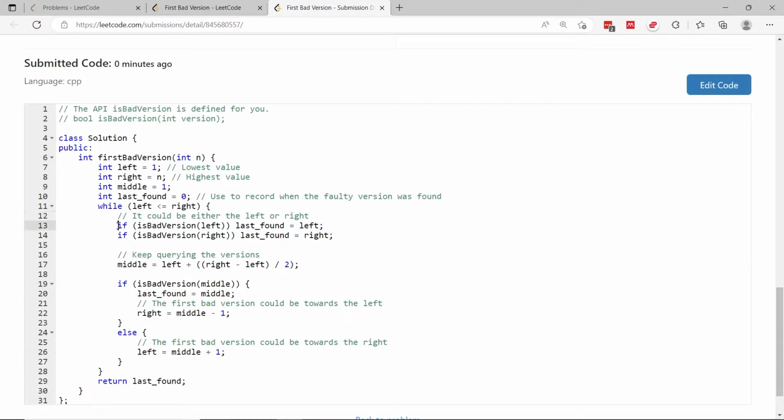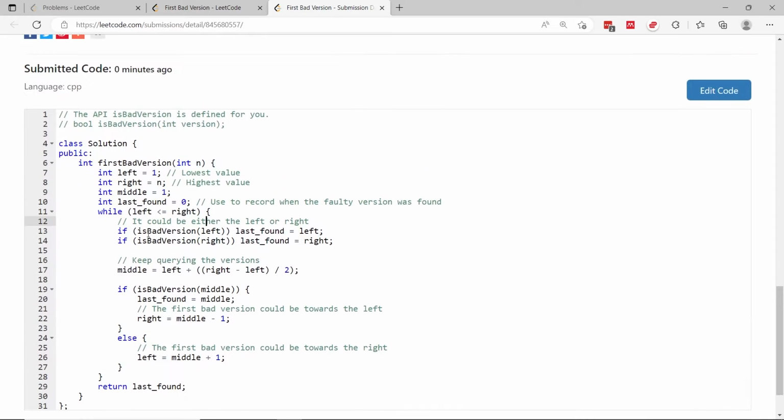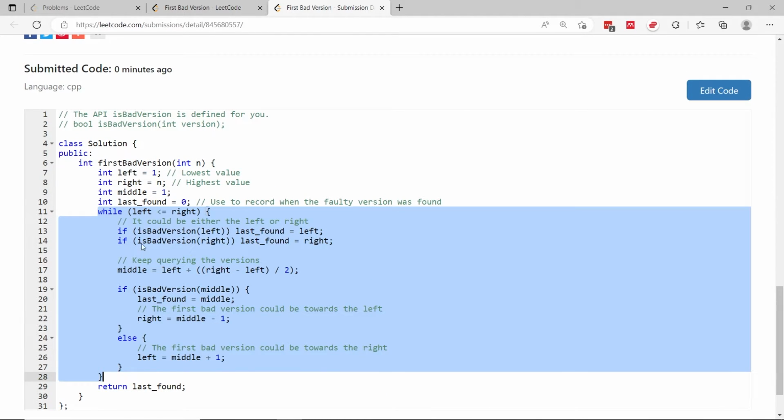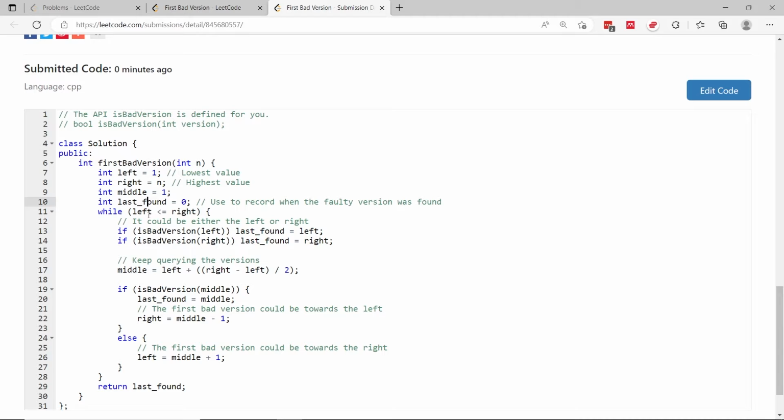So first we're checking, is it the leftmost version that is the bad one? If yes, then I'm going to set last found to the left. So the index is going to be 1. Otherwise, if it's the right, then we're going to set the right to the bad version, that is going to be n at first. And this whole loop, by the way, is going to run until the left crosses the right, meaning this left pointer is not a pointer as in a memory address, but a pointer as in an arrow that we use to explore or traverse our array. So this left pointer here must not cross the right, right?